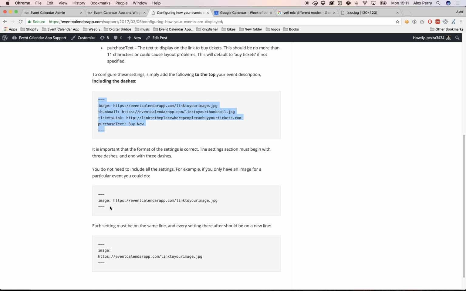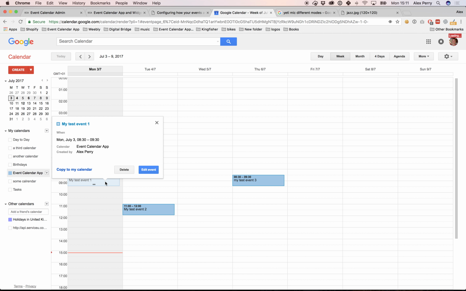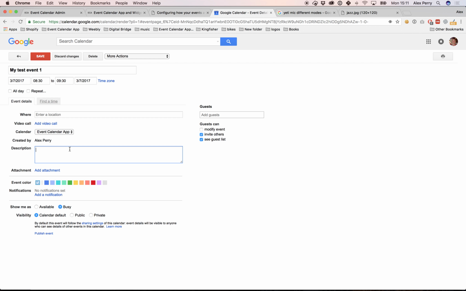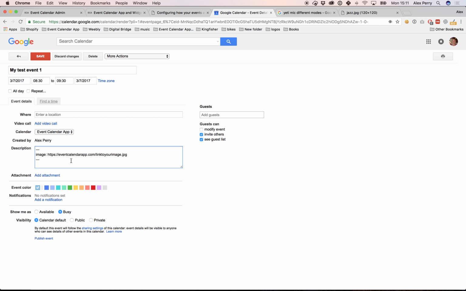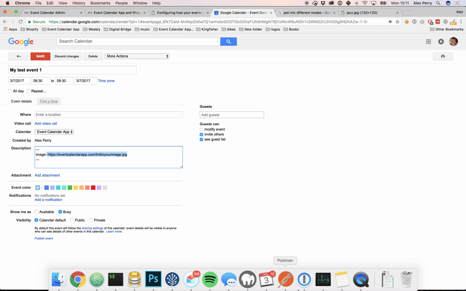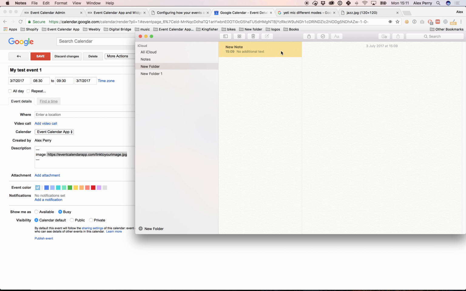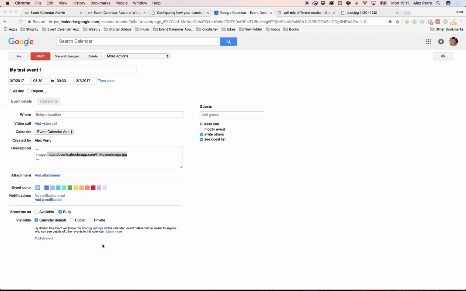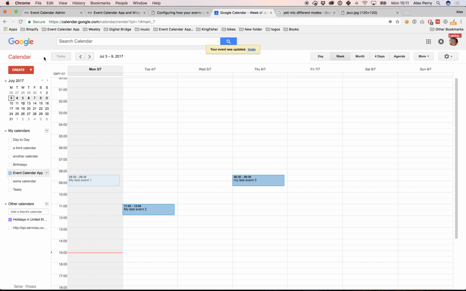So for example, if I wanted to add an image to my event, I would literally take the snippet of code here and I add it to the top of my event. Sorry, the top of my event description. That's literally the description in my calendar and I just paste it in like that. Obviously this example link doesn't point to my image, so I'm going to grab my real image. And if I paste that here, I save it.